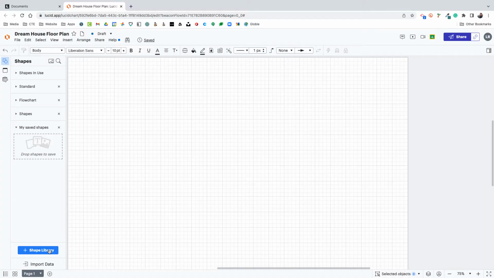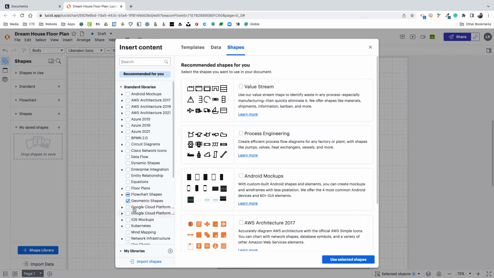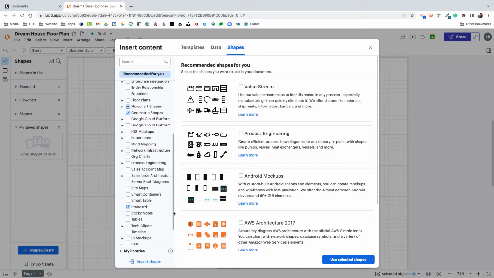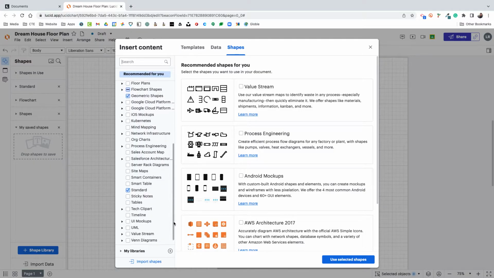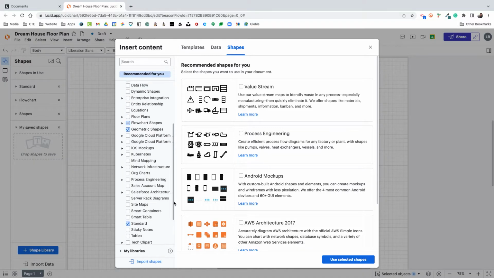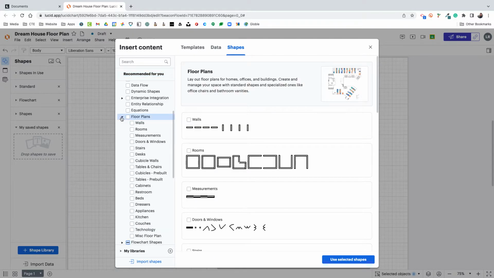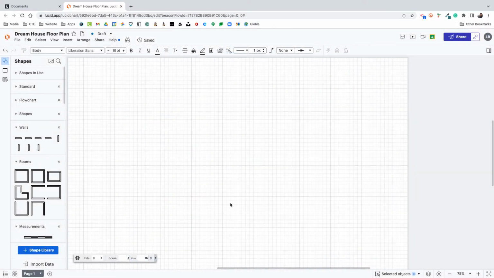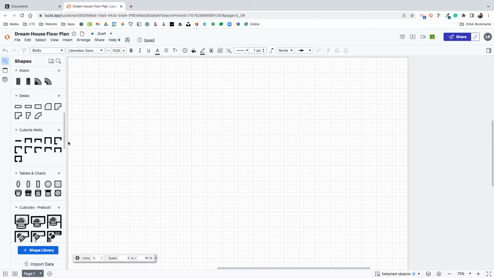I'm going to come down here and select Shape Library, and let me see here. It is right here. Okay, alphabetical order. Duh. Floor plans. It's got a lot of stuff, but let's just go ahead and select all of it and use selected shapes.